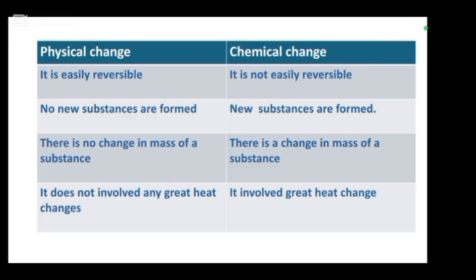Next, there is no change in mass of a substance in physical change. In this one, there is a change in mass of a substance. It does not involve any great heat. This one is just a normal latent heat of fusion and all of that. But this one involves great heat change. It's more of a systemic change.